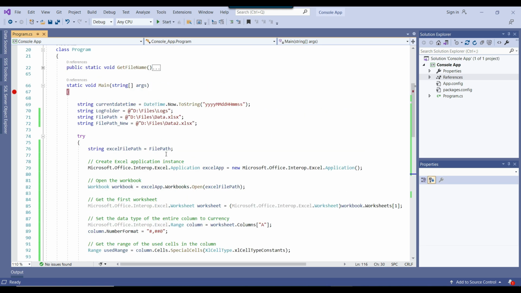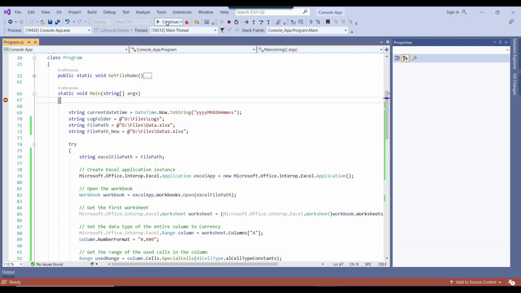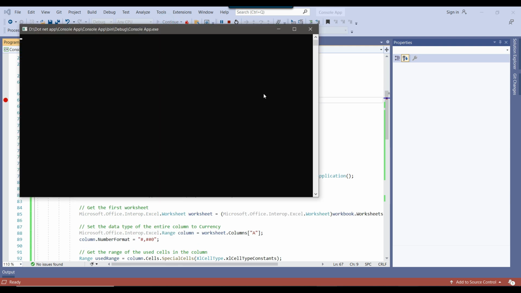When this code runs, it will create a new file, data2.xlsx, at the same location. So let me execute this code, and this should change the first column into numeric format.